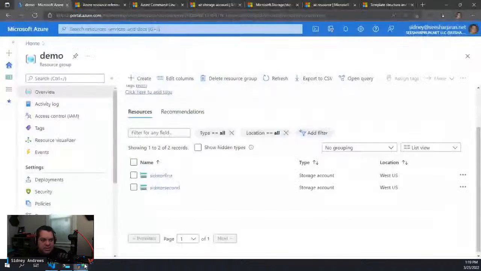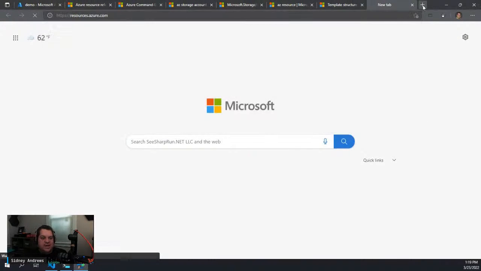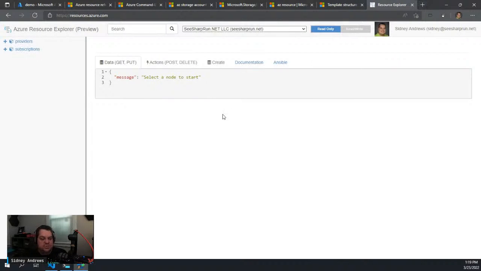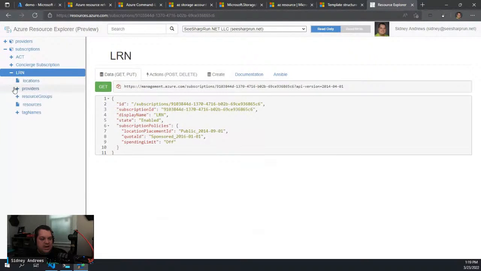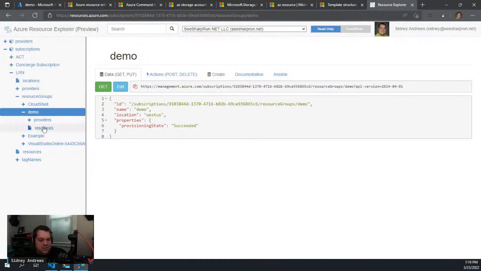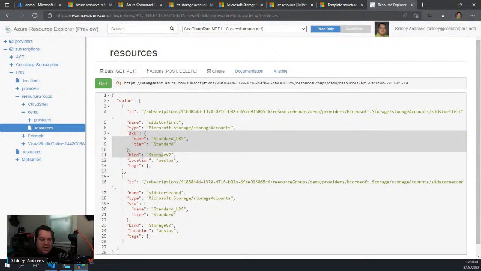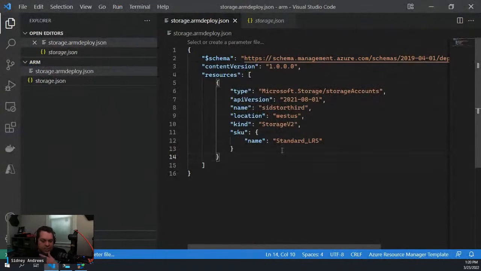Just in case you didn't know how any of this works, you can go to resources.azure.com, just like you'd go to portal.azure.com, and this will take you to the Azure Resource Explorer. I believe you can also view this through the portal. If we go to subscriptions and LRN, which is my learning subscription, resource groups, and demo, and select resources, I'll see my two storage accounts. So just in case I didn't know the syntax, I can go here, see name, type, SKU, kind, location, and get some hints into how to fill out this JSON template.